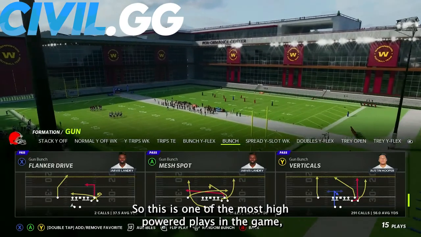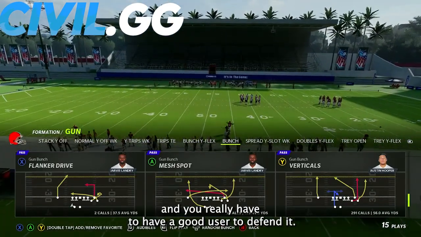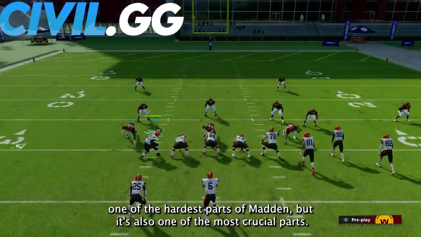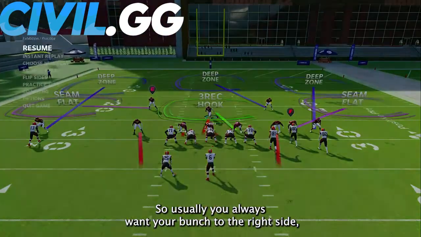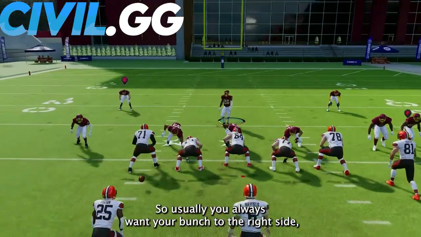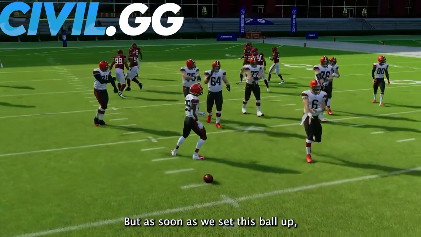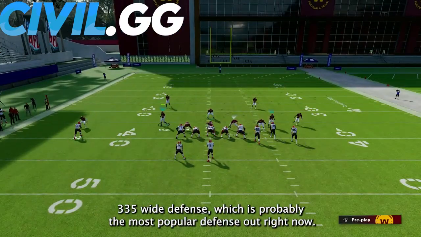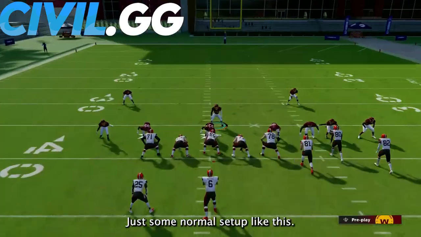So this is one of the most high-powered plays in the game, and you really have to have a good user to defend it. So we're going to be going over that. Having a good user is one of the hardest parts of Madden, but it's also one of the most crucial parts. Usually you always want your bunch to the wide side, so we're going to move it back right here. But as soon as we set this ball up, I'm just going to be in the 3-3-5 wide defense, which is probably the most popular defense out right now. Just some normal setup like this.